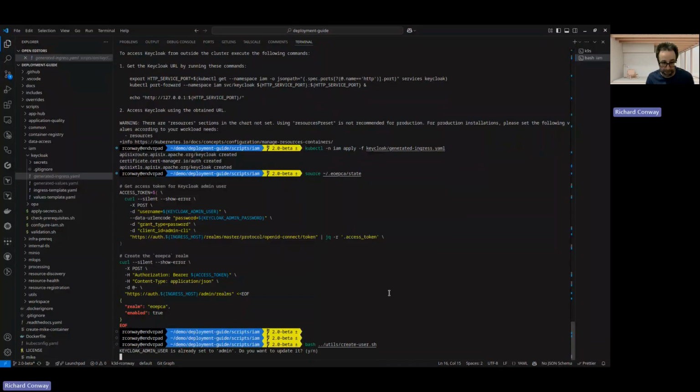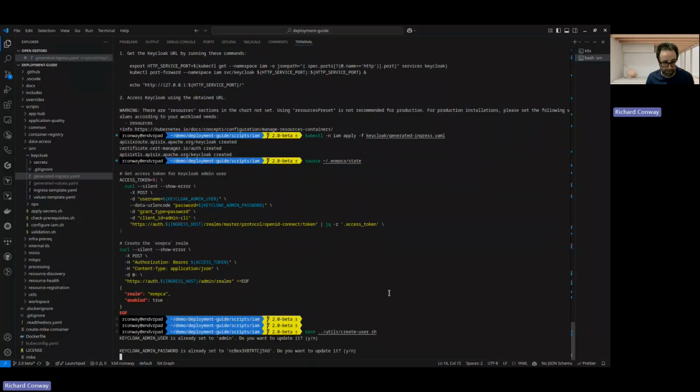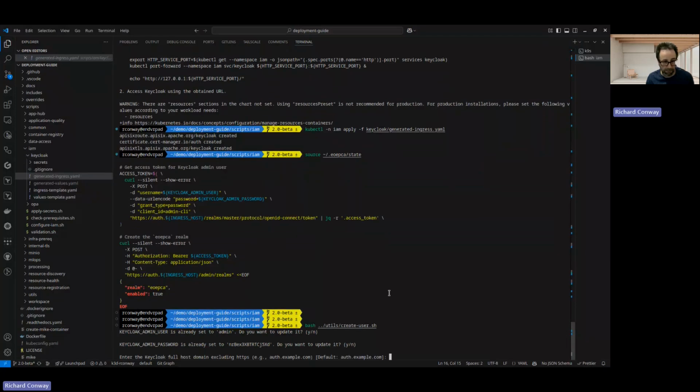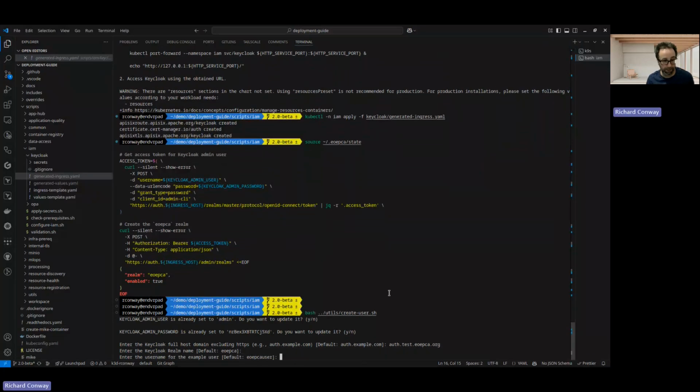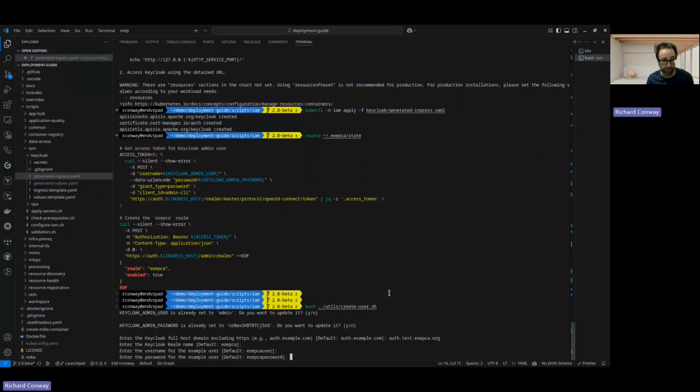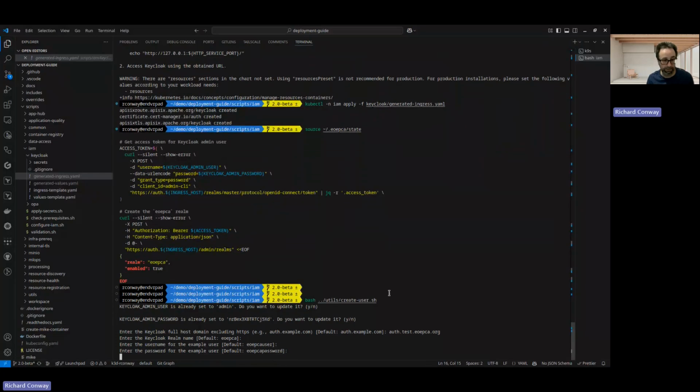So this is the details for the admin user. These should already be set, so we just hit return on those. The full host domain included, right? Okay, surprised that the default wasn't better, but I can type that in. The realm is EOEPCA. Okay, so the username, I'm going to go with the default here, this EOEPCA username, and same for the password, nice and simple.